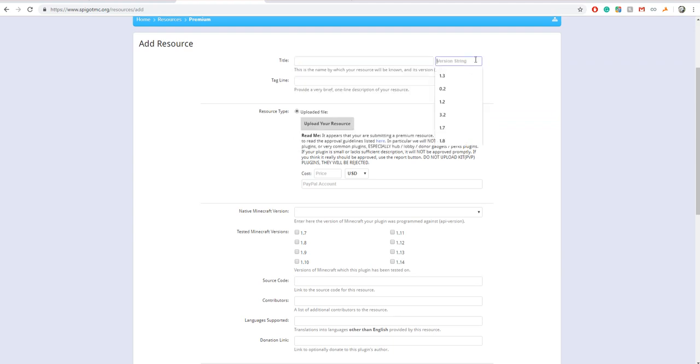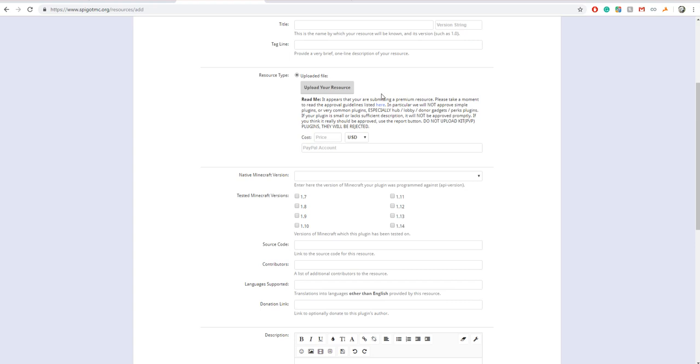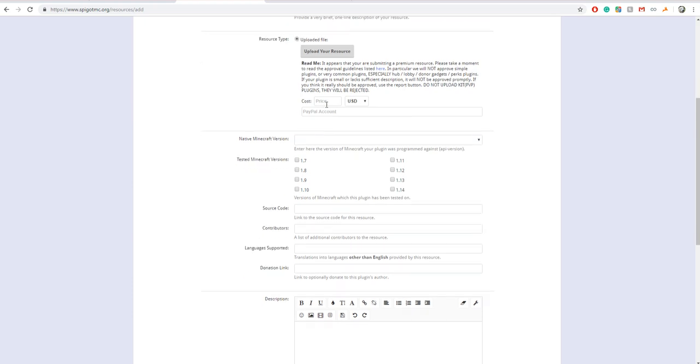You put the title, version string, and tagline. You upload the resource. It appears that you're submitting a premium resource, so it's asking you to read this, and it goes over some of the things like that. Then you get to enter your price. So, for example, I'm going to enter $10, and you enter your PayPal account.